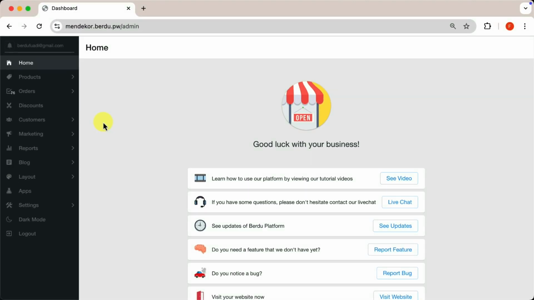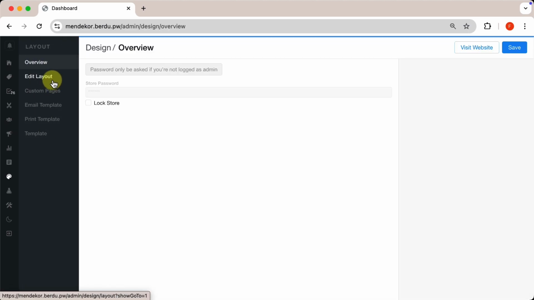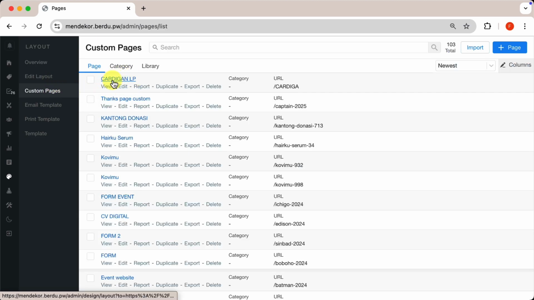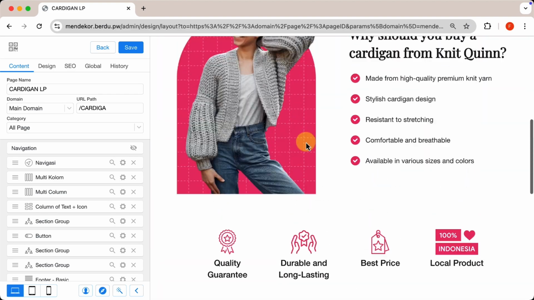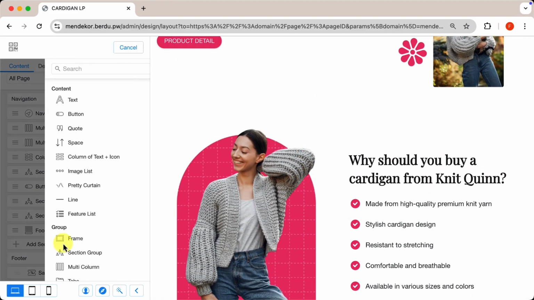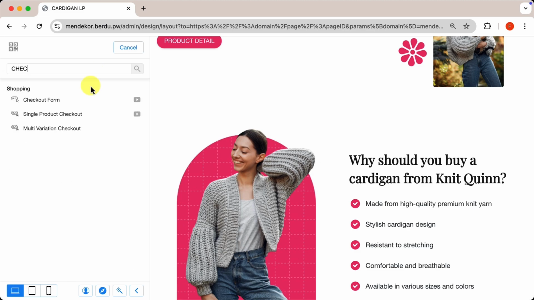First, from your Berdu website dashboard, go to the Layout. You can add this checkout section to the main page or a custom page. For example, I want to add it to a landing page on a custom page I previously created. Add a new section. Then, select the Checkout Form section.